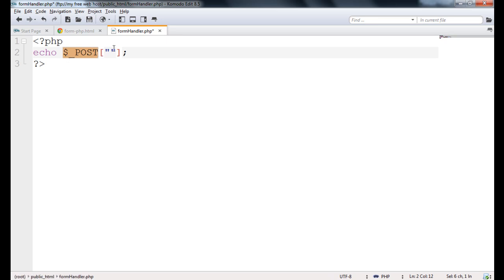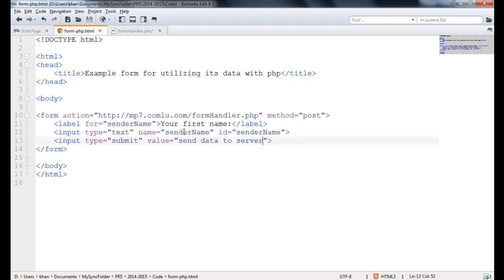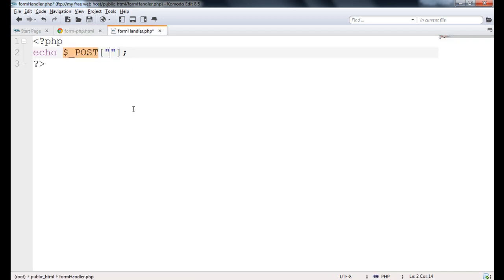For more information, I would refer you to the Codecademy PHP track in order to understand what variables and arrays are in PHP. And then we need to copy and paste the name of the form field, the name attribute of the form field that we want to actually handle. So in my case, it's the sender name. So I'm gonna save the file. Okay, that was quite fast.